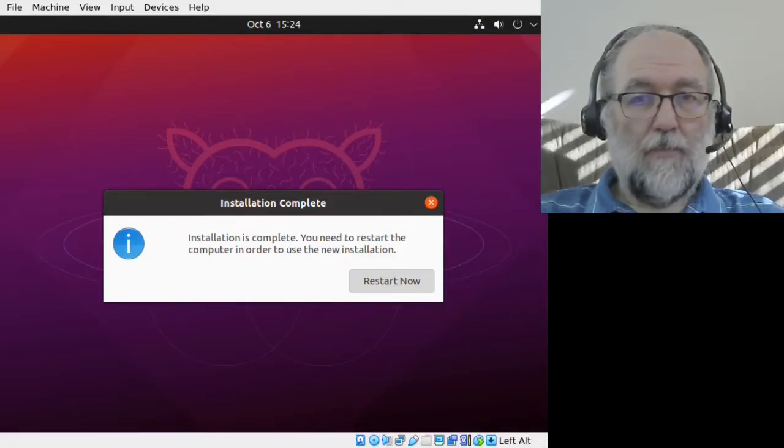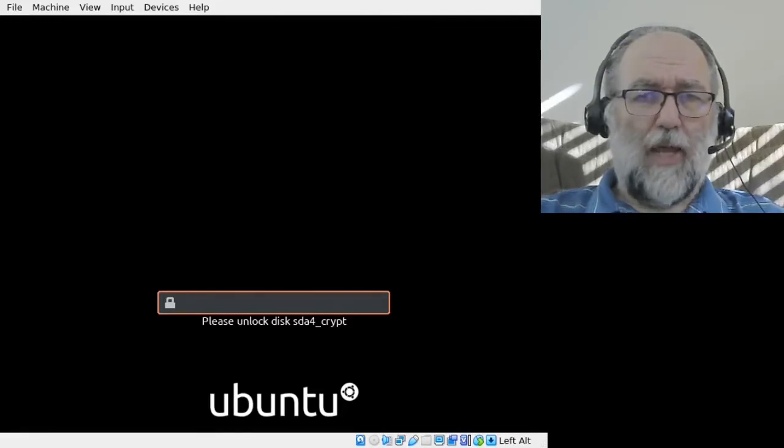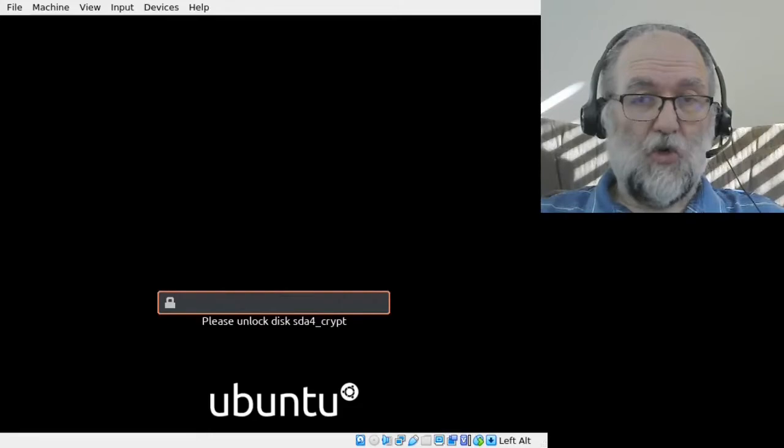So I just hit the restart button. It's rebooting now, and you'll notice that it didn't get very far in booting before it came up with this screen. And you're wondering, what is this screen? It's not your login screen. This is the screen you get where you have to insert the encryption password so that you could decrypt the drive and then continue booting past that.